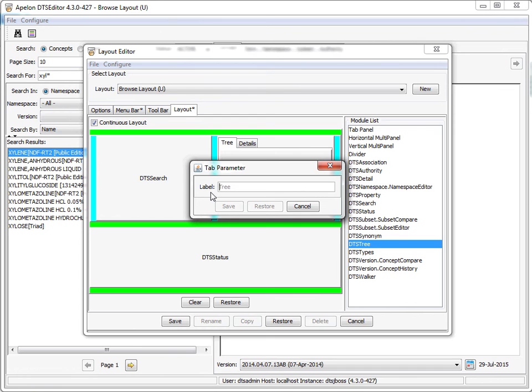Tabs have only one parameter. The label parameter gives the name placed in the module's tab. The value defaults to the module component's short name as specified in the module class file, but it can be overridden by simply typing an alternate value into the field.